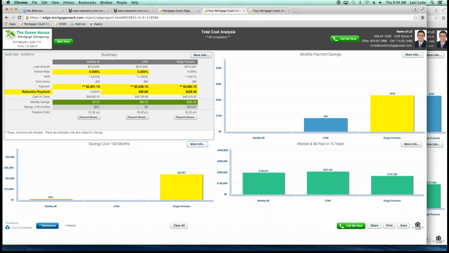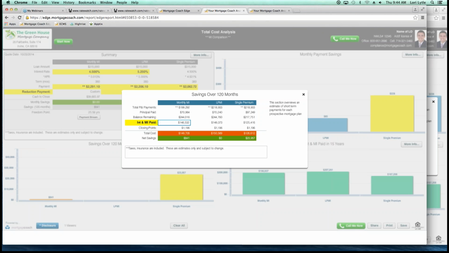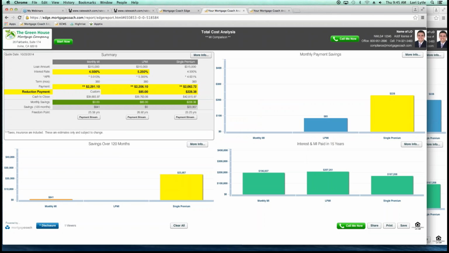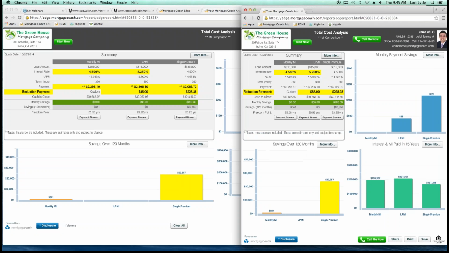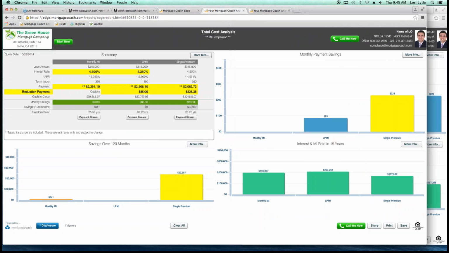So if you click on the more info, you can see the interest and MI compared for those two products, as well as that lender paid MI. You could tell at the end of the loan, no more mortgage insurance being applied, and that will be all interest. So with what I had just done, that is what you could do with Edge Live. Let me go ahead and bring this side by side.